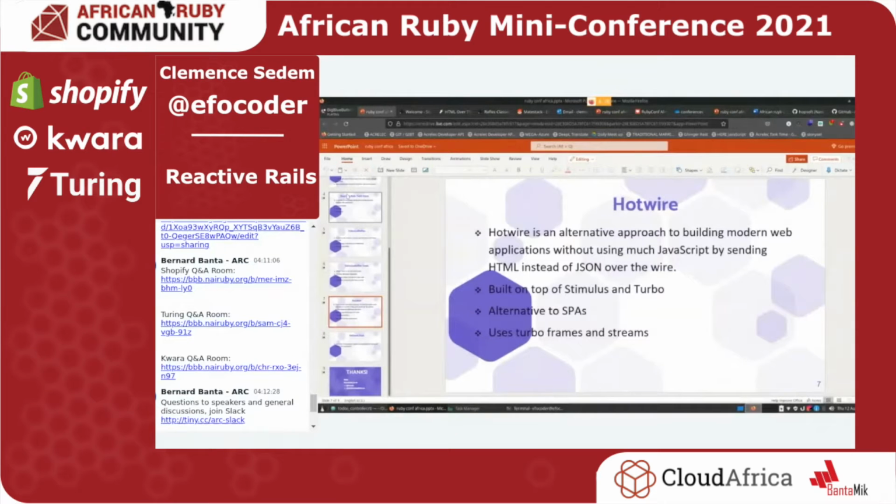So with Hotwire, you are actually going to send a whole HTML over the wire using Turbo Rails. Talking about Turbo Rails, Hotwire is built on top of Stimulus JS, Turbo Rails, and there's another one, but these are the 2 main components. Now, Turbo. Someone may ask, what is Turbo?